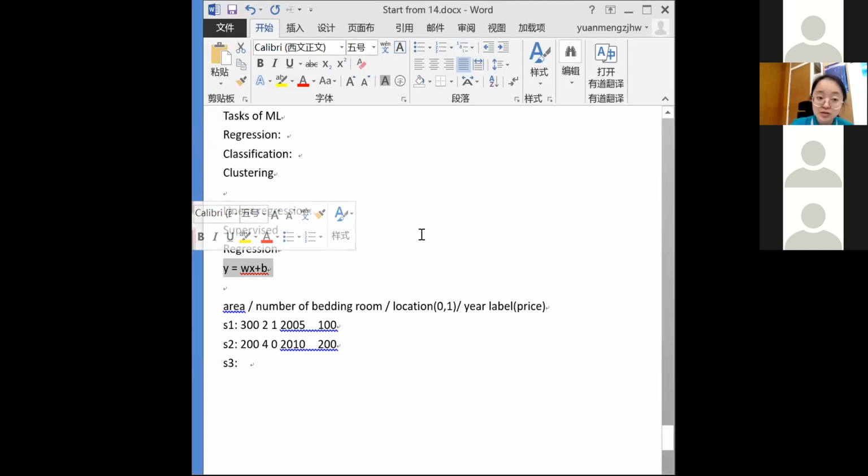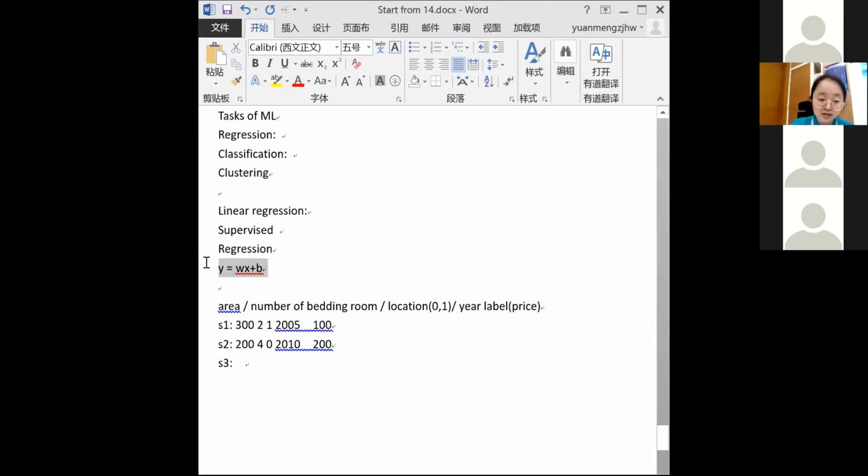We want to use these training samples to train our model. Here, the model is actually a function, an equation. We want to use this equation to generalize to these training samples, to fit these training samples, trying to make predictions of these samples.